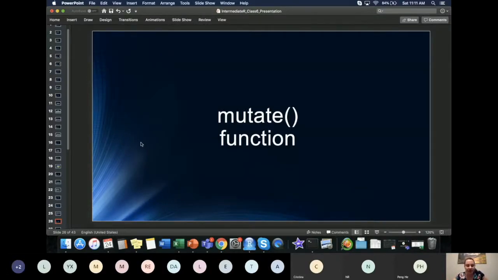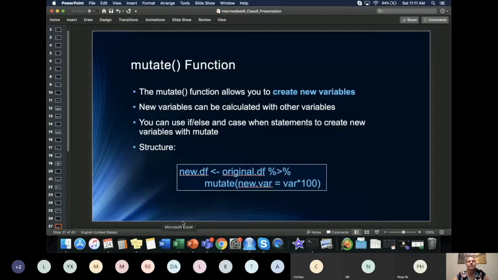So the mutate function is one of the most useful functions in dplyr. So I use this quite a lot. The mutate function creates new variables. It's as simple as that. So instead of, in this case, having to put new.dataframe, a $, and then new.var in order to create this var times 100.